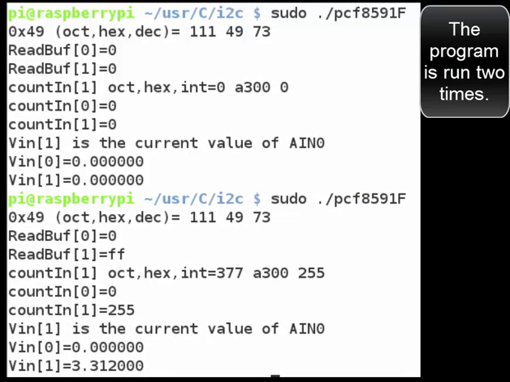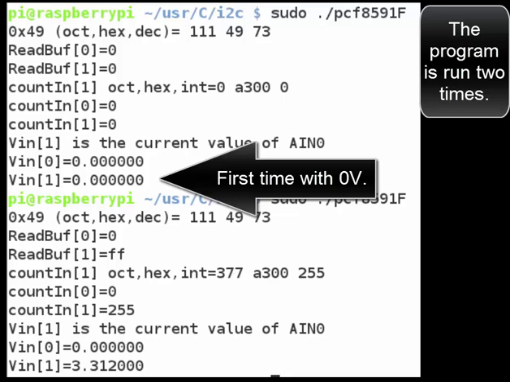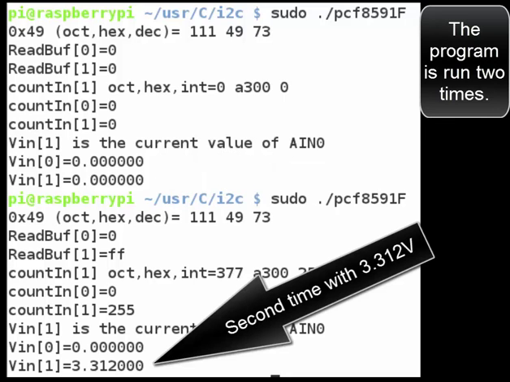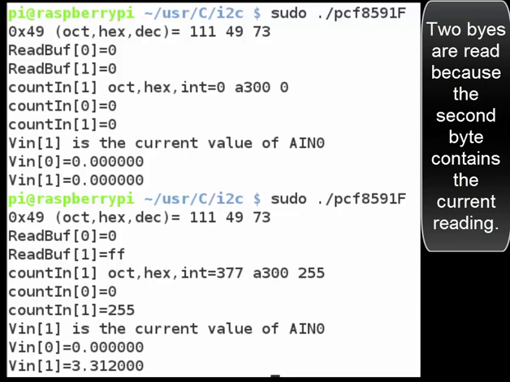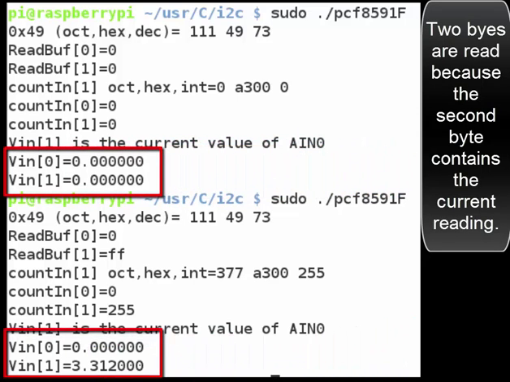The program is run 2 times. First time with 0 input, second time with 3.3 volts input. 2 bytes are read because the second byte contains the current reading.